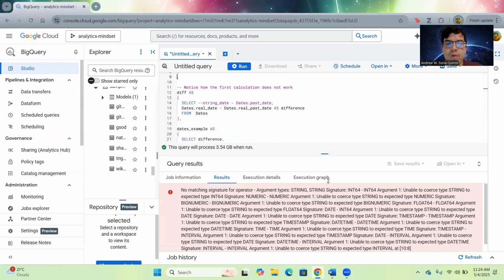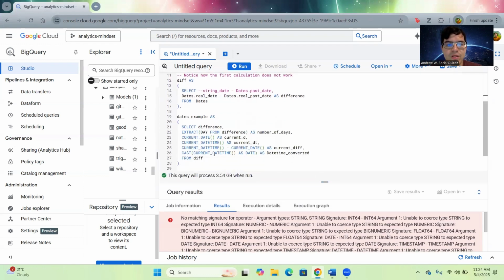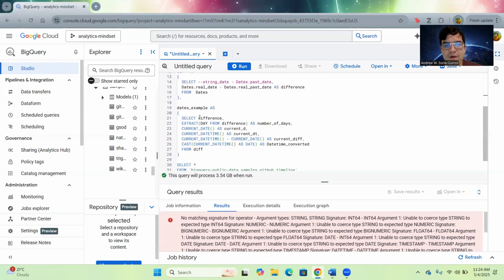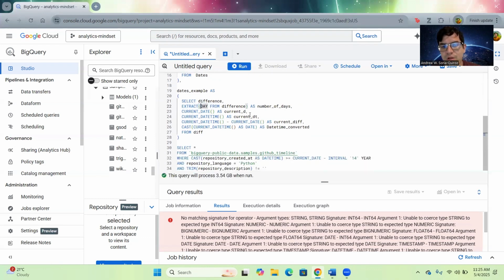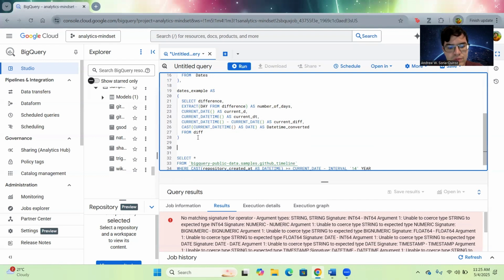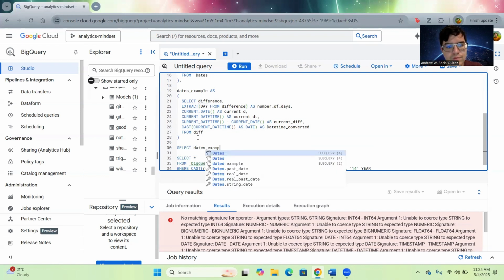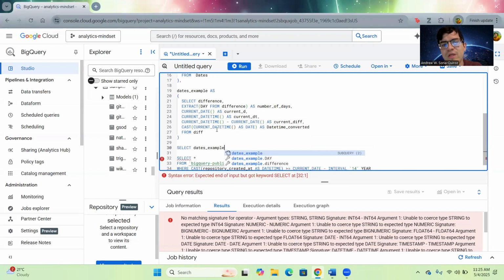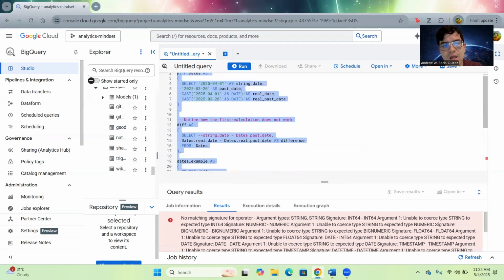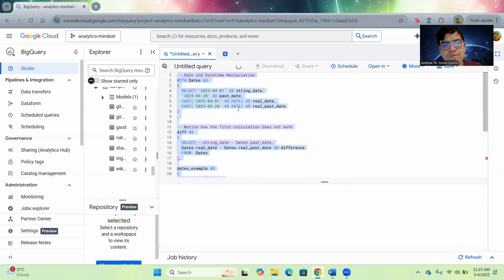We're going to follow up with a days example. So in this days example, you can see that I have a difference. I'm taking a difference, I'm extracting that day into here from a difference, and then I have the current date time, the difference, the date I converted, and I will go through each of those things really quick. The reason why I need to do this is because it's inside that CTE, it's not going to allow me to do it directly.